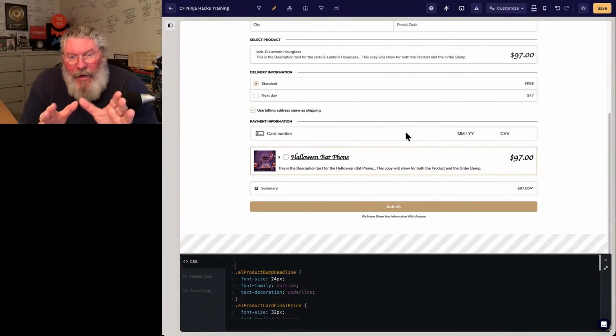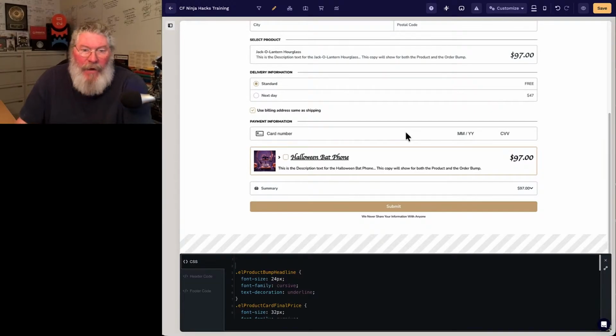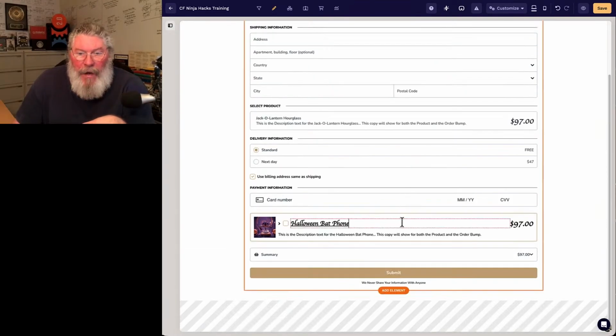In the last couple of videos, we've been looking at working with order bumps, and in particular, in the last video here, we were looking at using some CSS to change the headline, change the price on here, and also we were looking at other ways to set it up.